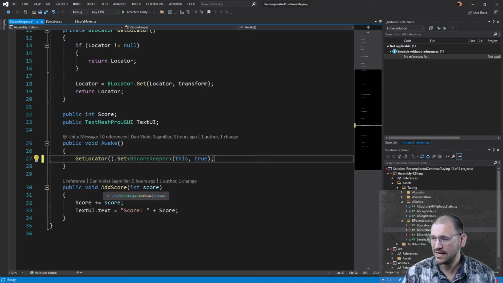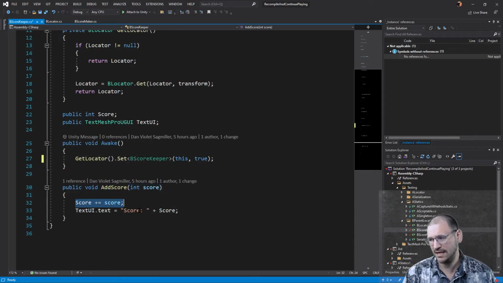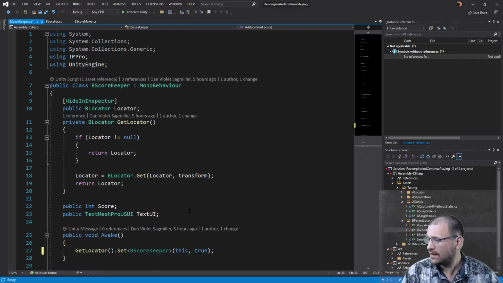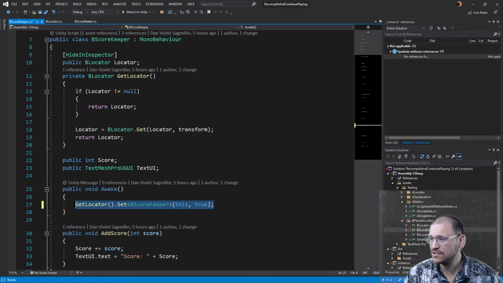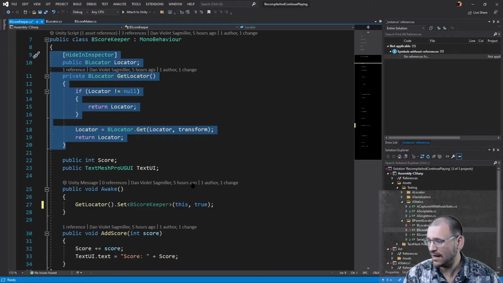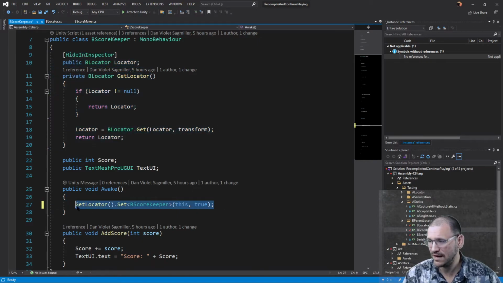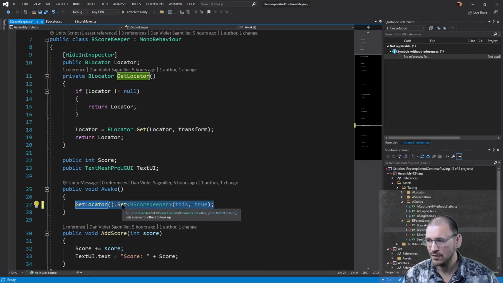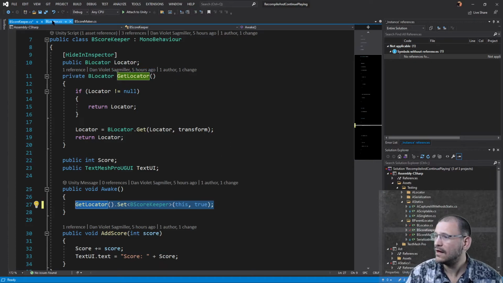And then finally, anytime someone adds a score, we just add the variables and we set the text. But this function works. So I could do this as a locator behavior where these functions are just gone. And then we effectively have the get locator, set variable, etc. Could even just have a couple functions inside of the locator behavior that's simplified even further, where you just have a set function and a get function. All right.